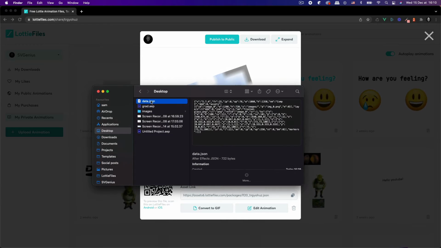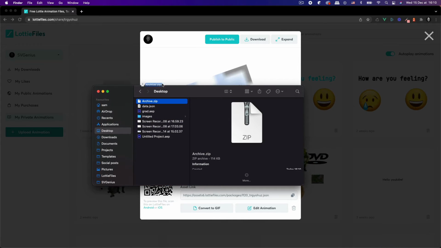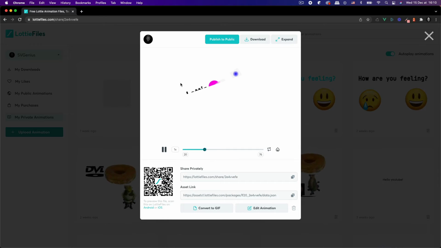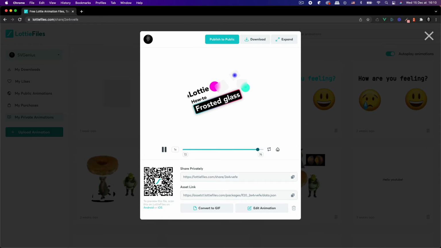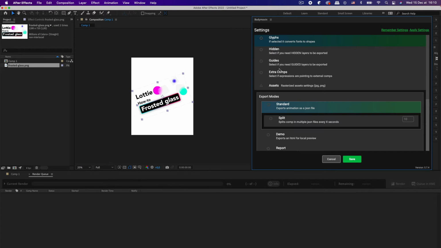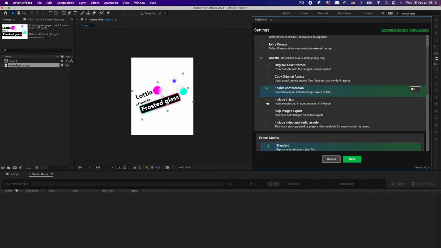And to fix that, you can either grab the image folder and the JSON, compress it, and you can actually re-upload that to Lottie files, the zip file, and it's gonna work. So you can either use it that way, or you can go back into After Effects, into the settings, under assets, and click include in JSON. And as it says, this is going to encode it in the actual JSON file.